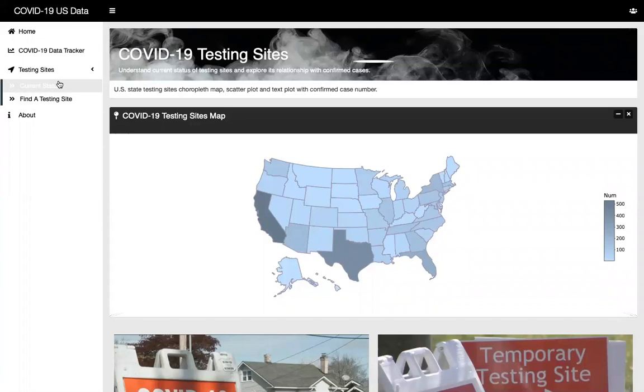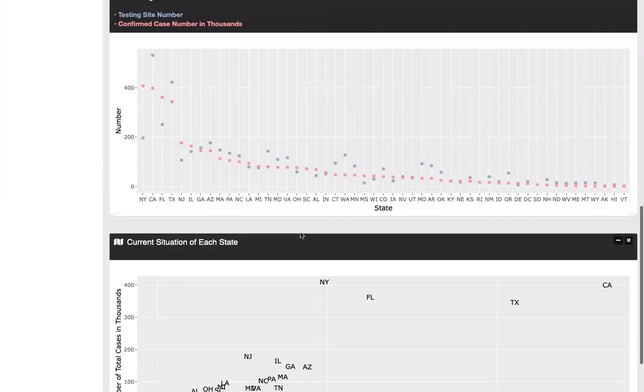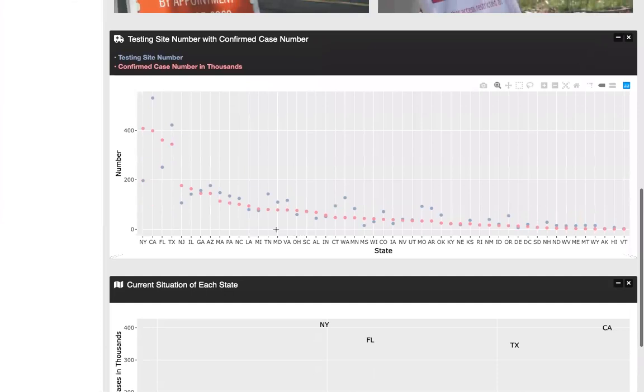A darker color represents a higher number of testing sites in the states and vice versa. If you hover above any state, there will be detailed information that indicates the exact number and the state name. And the second graph is a scatter plot that helps us to see the comparison between the testing sites number and confirmed cases in each state.